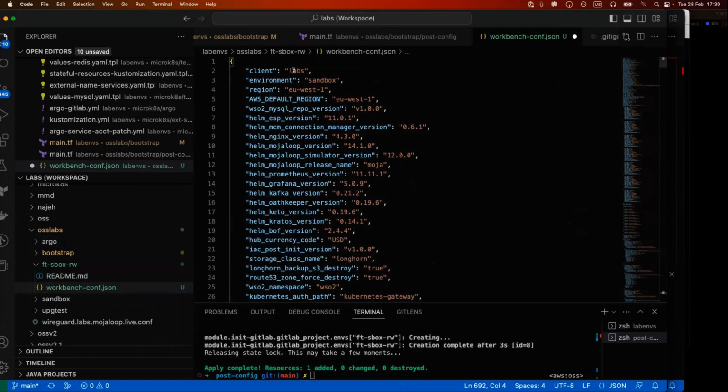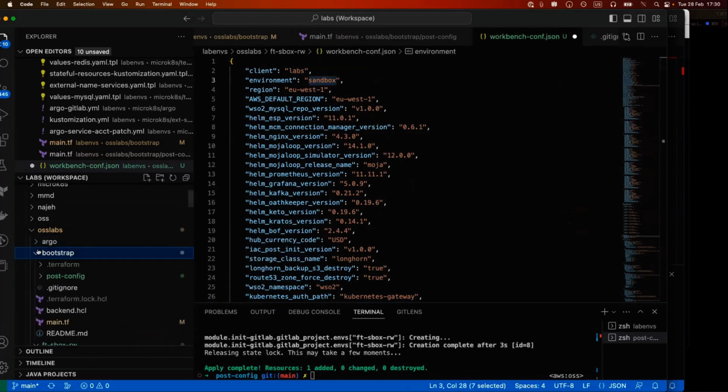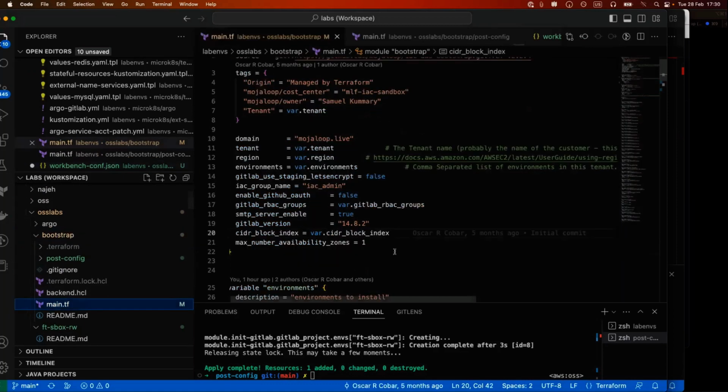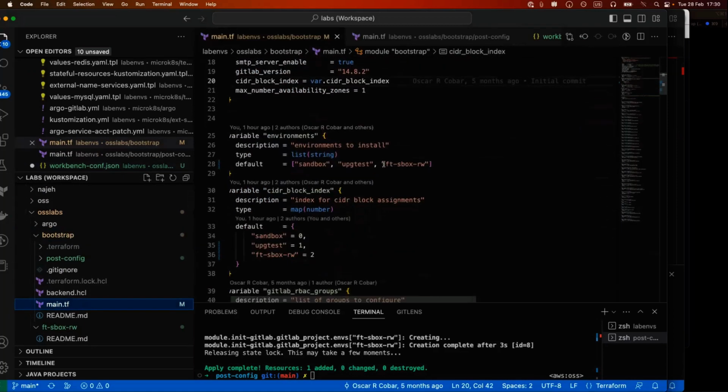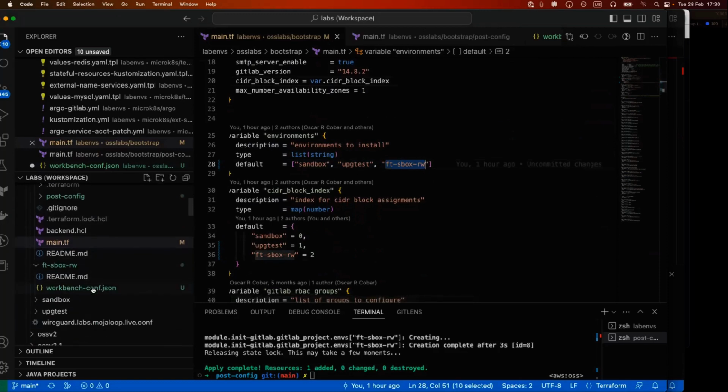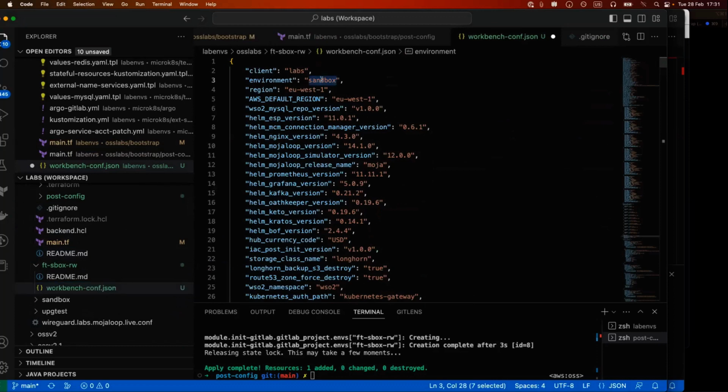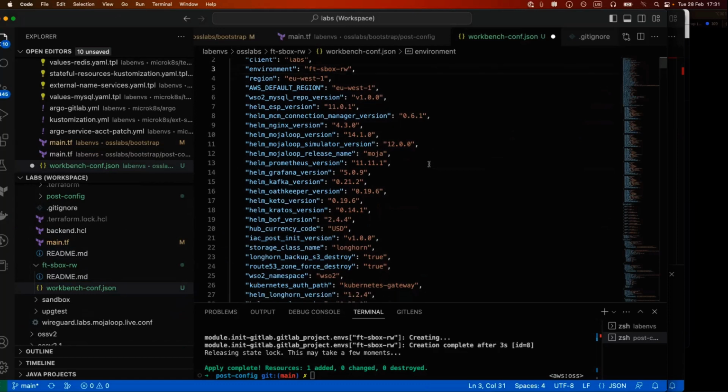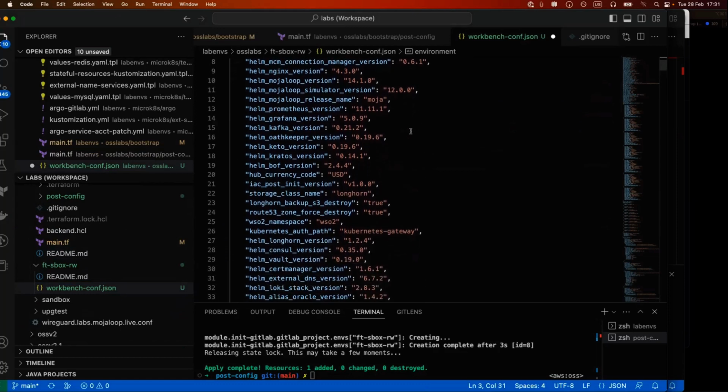the tenancy name, the environment name. So there are things that we're going to have to change here. So referencing the environment name that we set here, we're going to use that in our workbench config. The client name, the tenancy name is the same, labs. The region, this is the same region that we're going to use. And then the rest is a bunch of versions.